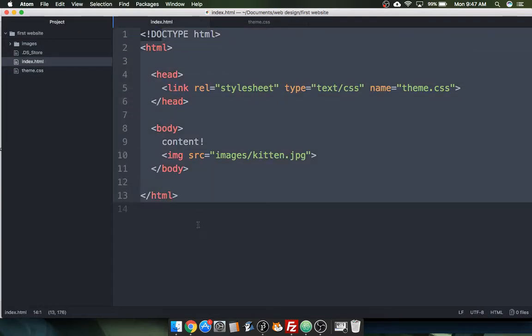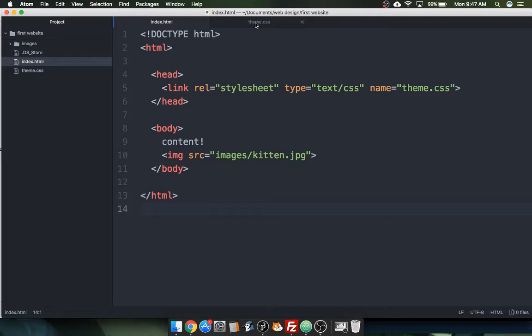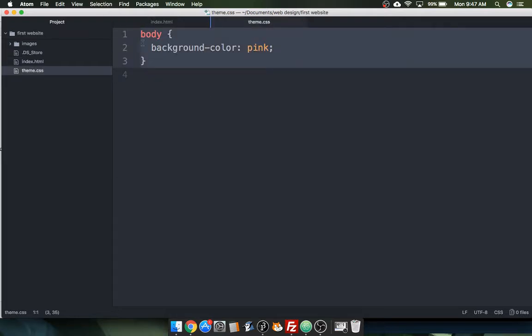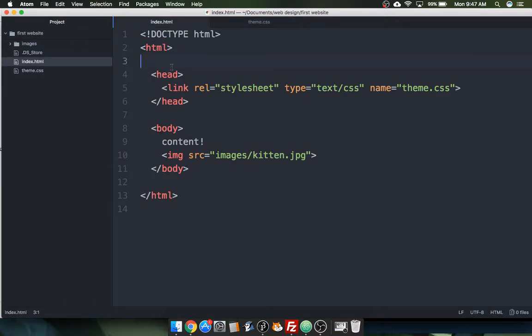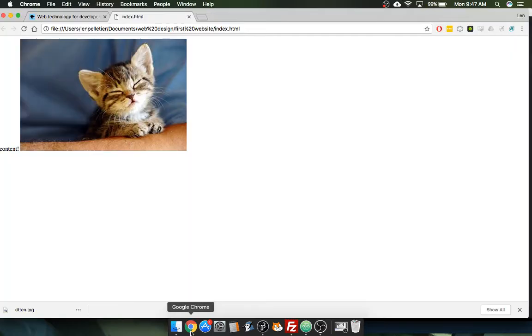Here's your HTML, the structure and content. Here's the theme. This is the style of your website. And then how do you view your website? If this was Notepad++, you could just run it, launch it in Chrome, but we don't have that right now. So I just have it open in the web browser and we can refresh it. So we can see that, oh darn, it has the picture, it has the word content, but the background didn't change to be pink.